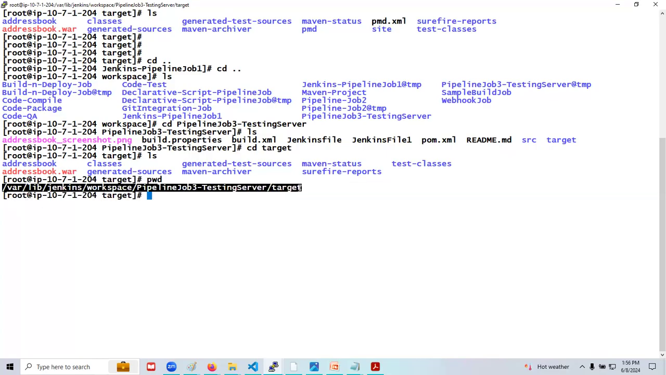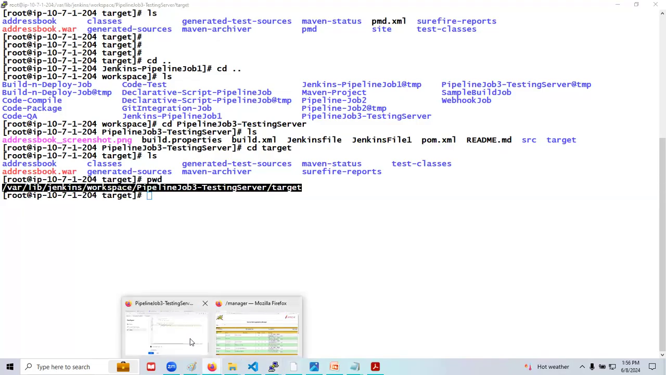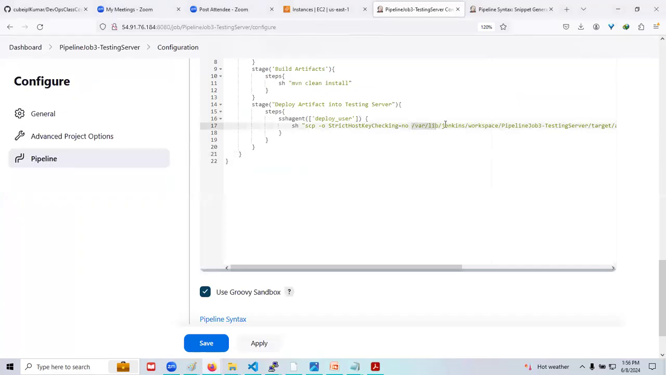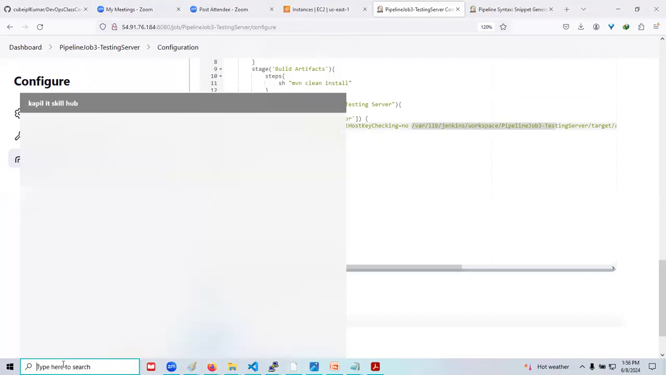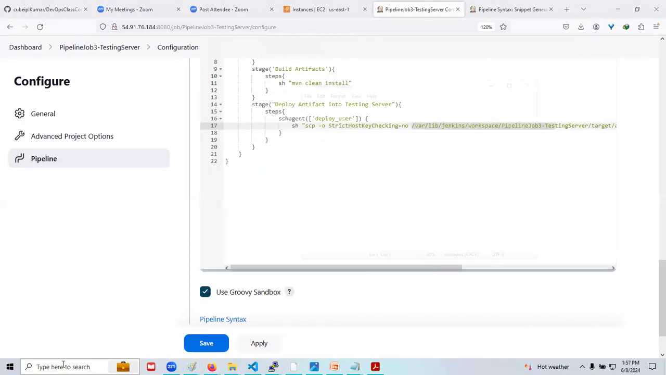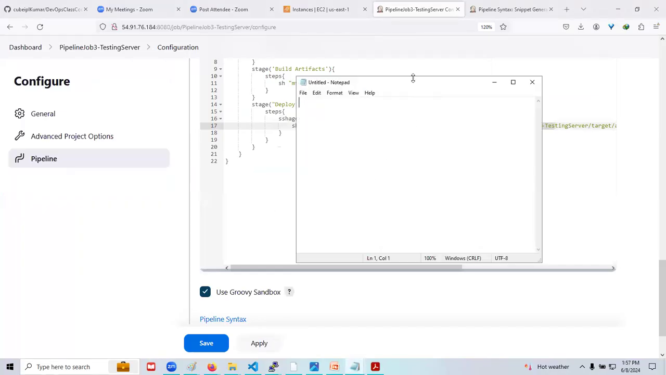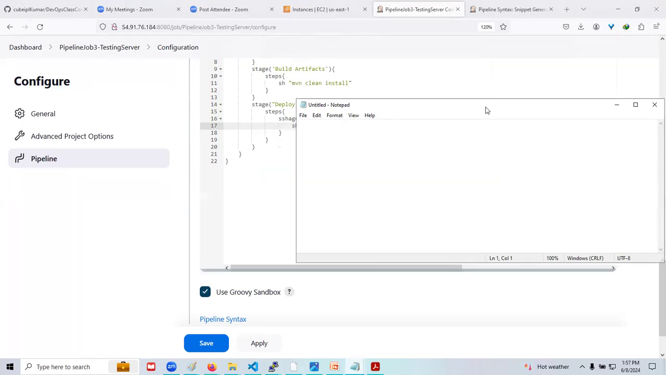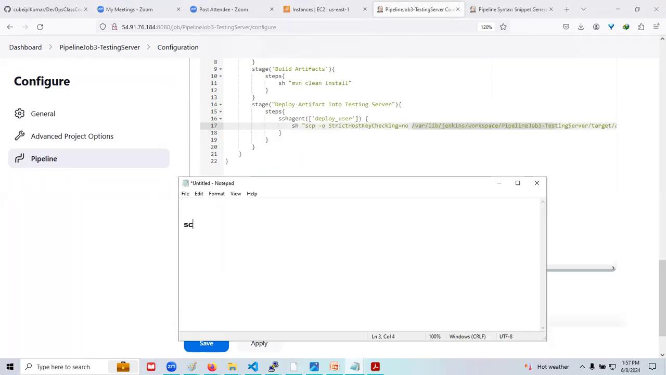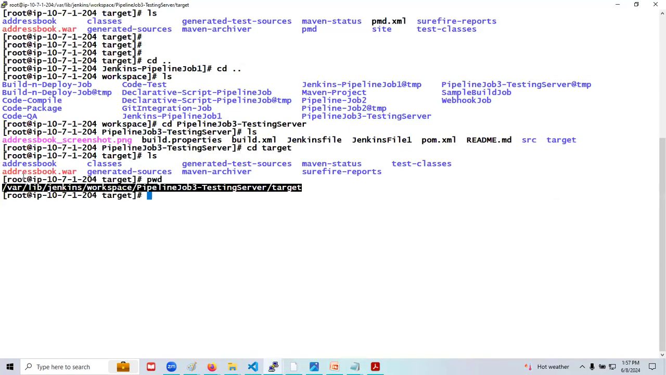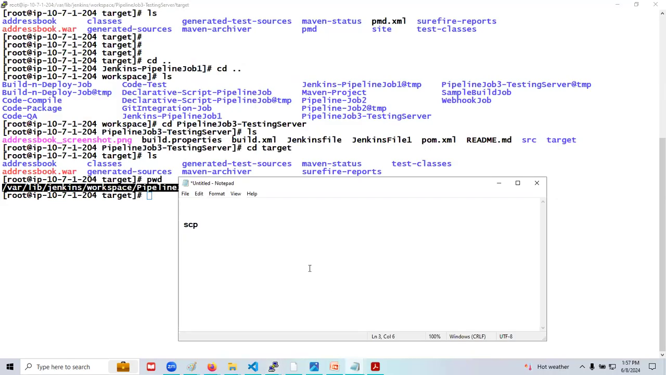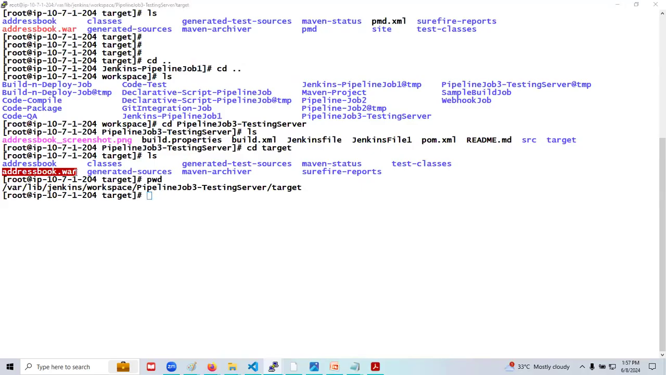So I'm going to copy this. This is my source file. I'll be taking this source file here. Now, suppose I open Notepad, and here I'm going to be writing the script. Here I'm going to be using SCP and the source file. What is the source file directory here? We have this one. This is my source file, the address book.war file. This is the war file I'm going to copy into my testing server.